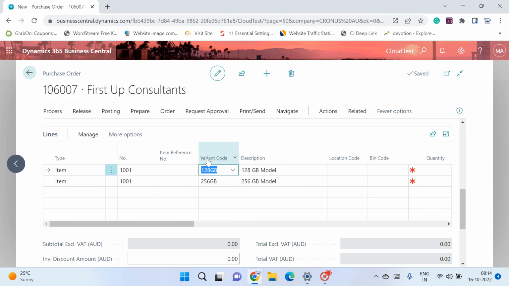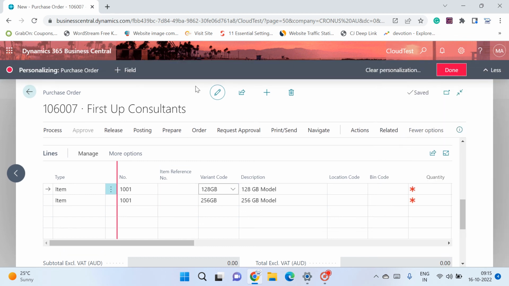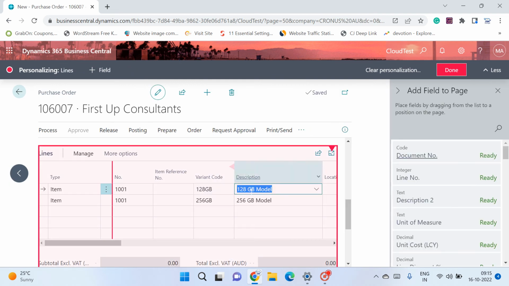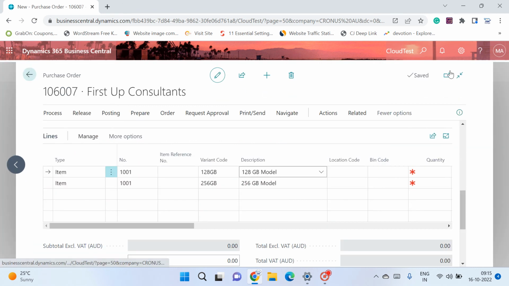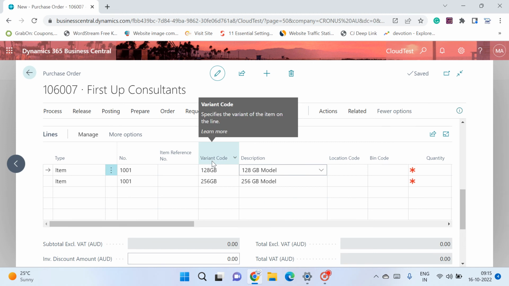By default, this variant code generally is not visible on the purchase line or the sales line. So what you can do is click on the personalize button and add the respective field from the screen to your sales line or purchase line page. This is the field we can use to mention our variants in the sales and purchase line, so that we can handle our respective inventories in an efficient manner.